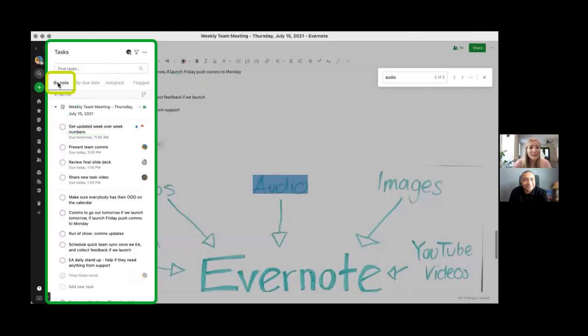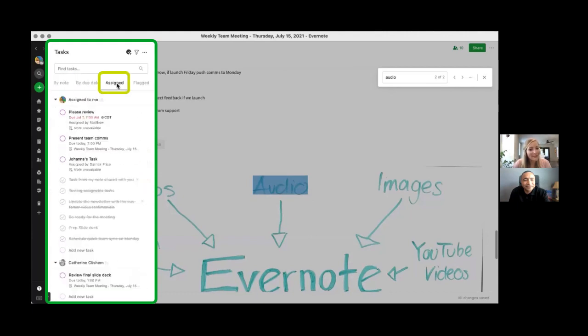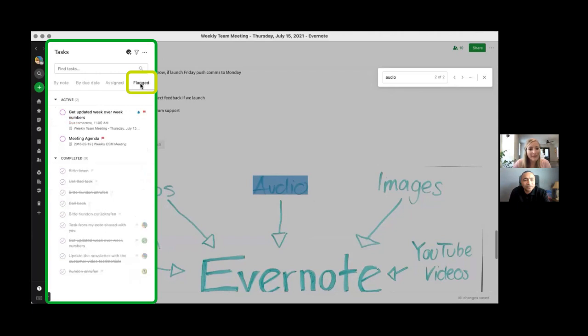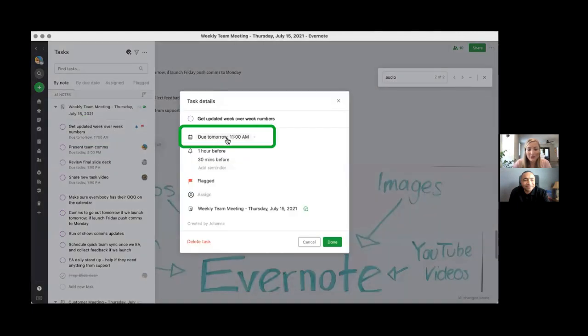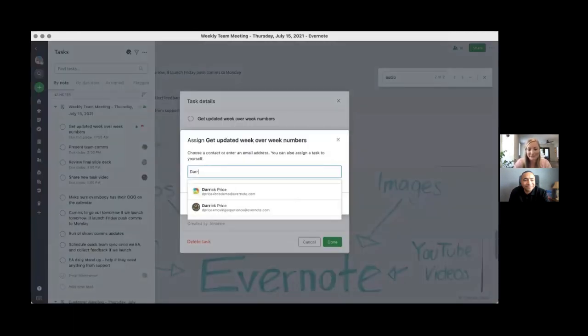Here I can see my tasks filtered by note, by due date, who the task is assigned to, and whether or not it's flagged for my important tasks. And I can easily set due dates from here. I can flag a task, and I can even assign a task. So let me assign this to Derek again. Oops.